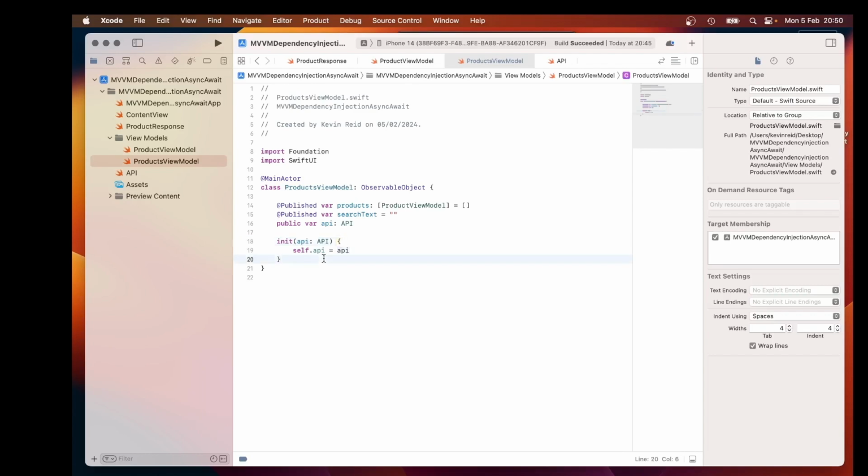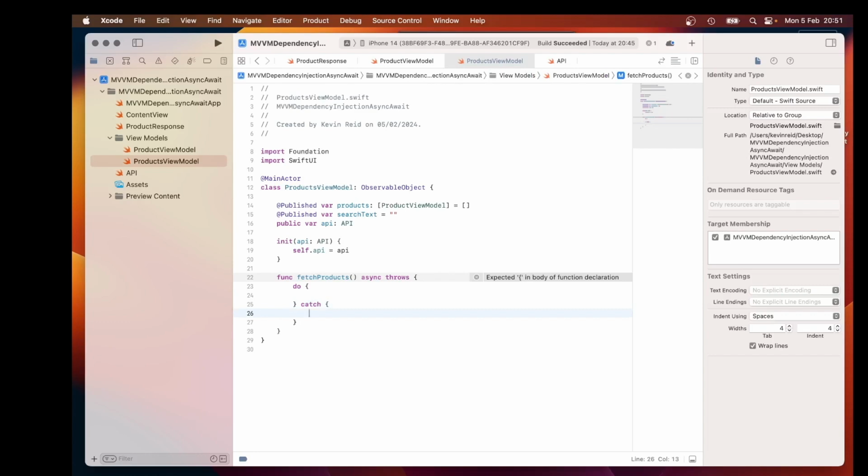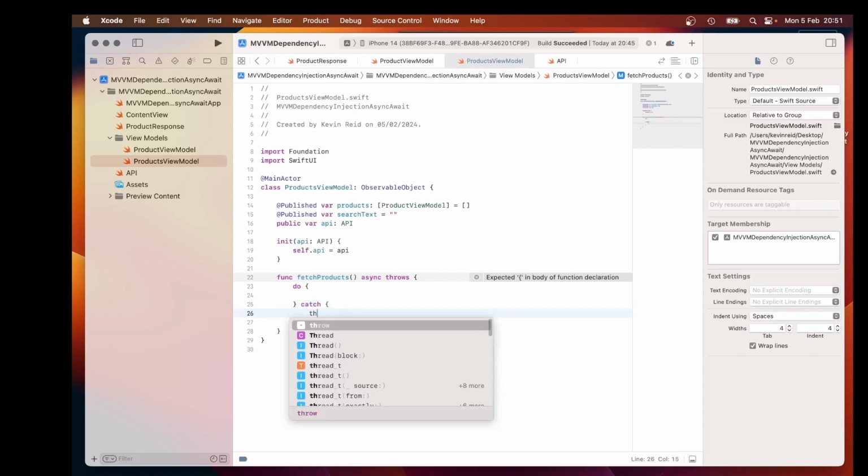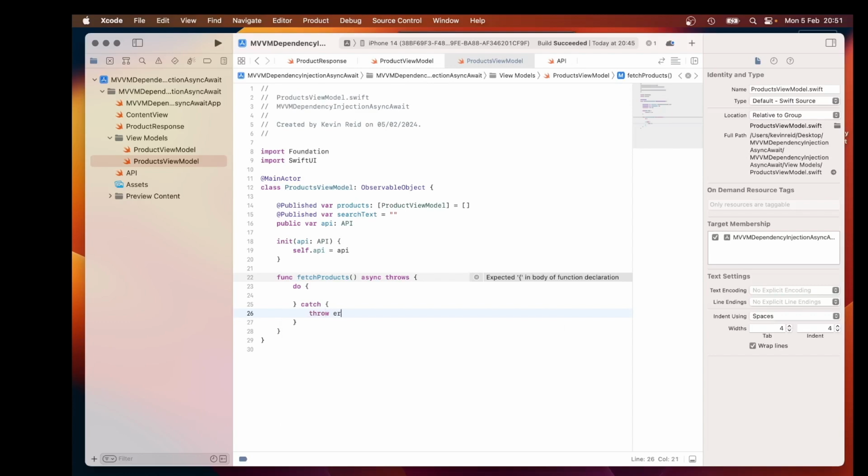Next thing we need to create is our method that's called fetchProducts, which is asynchronous, and it also throws any error back to the UI. For example, the content view will handle the errors and display them. So we need the do block and a catch statement there. And then we throw the errors back to the caller.